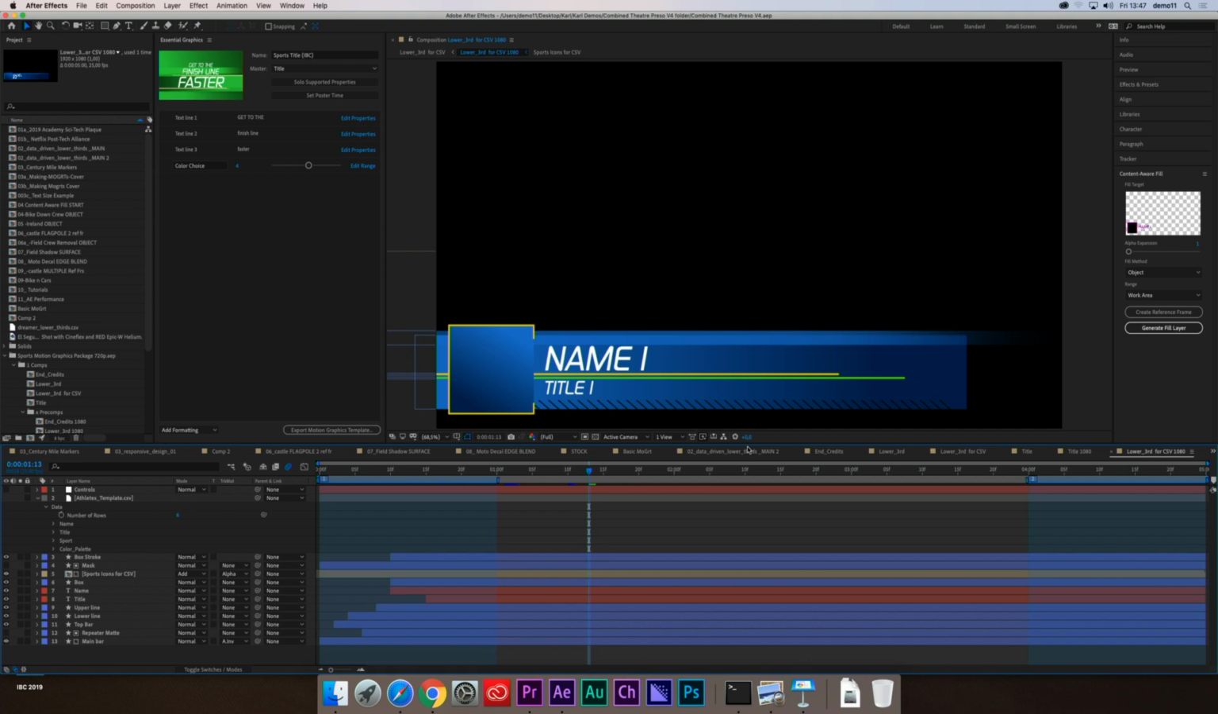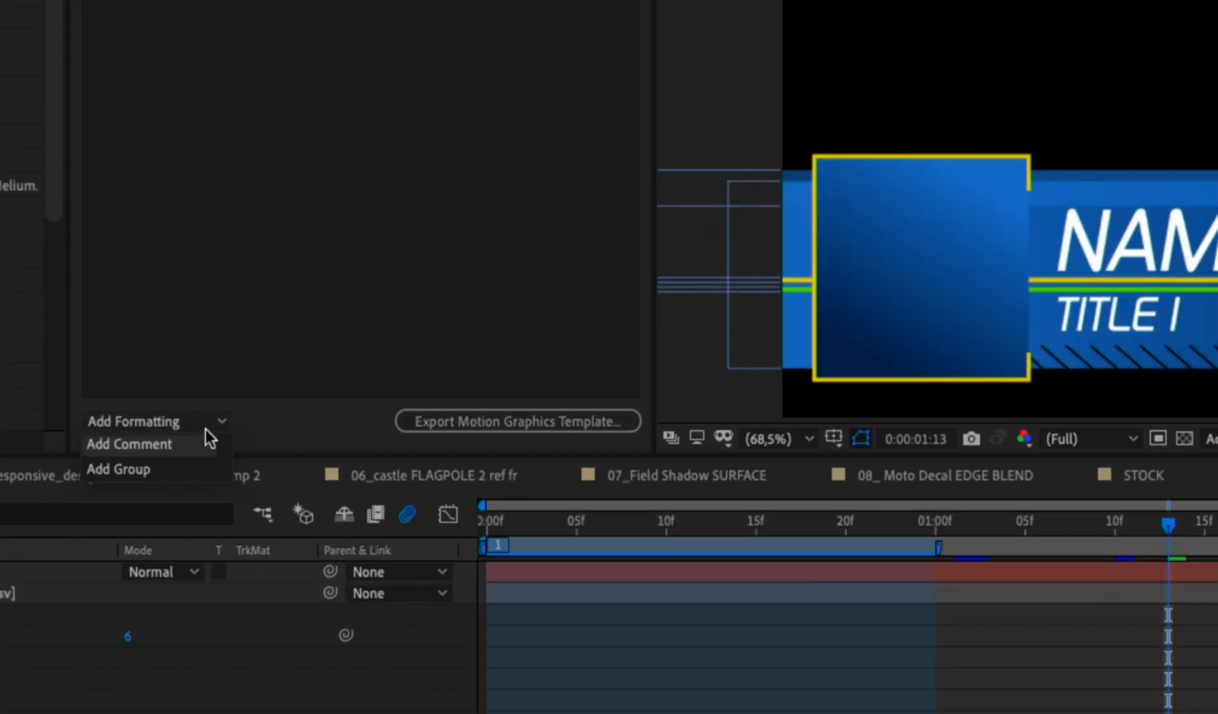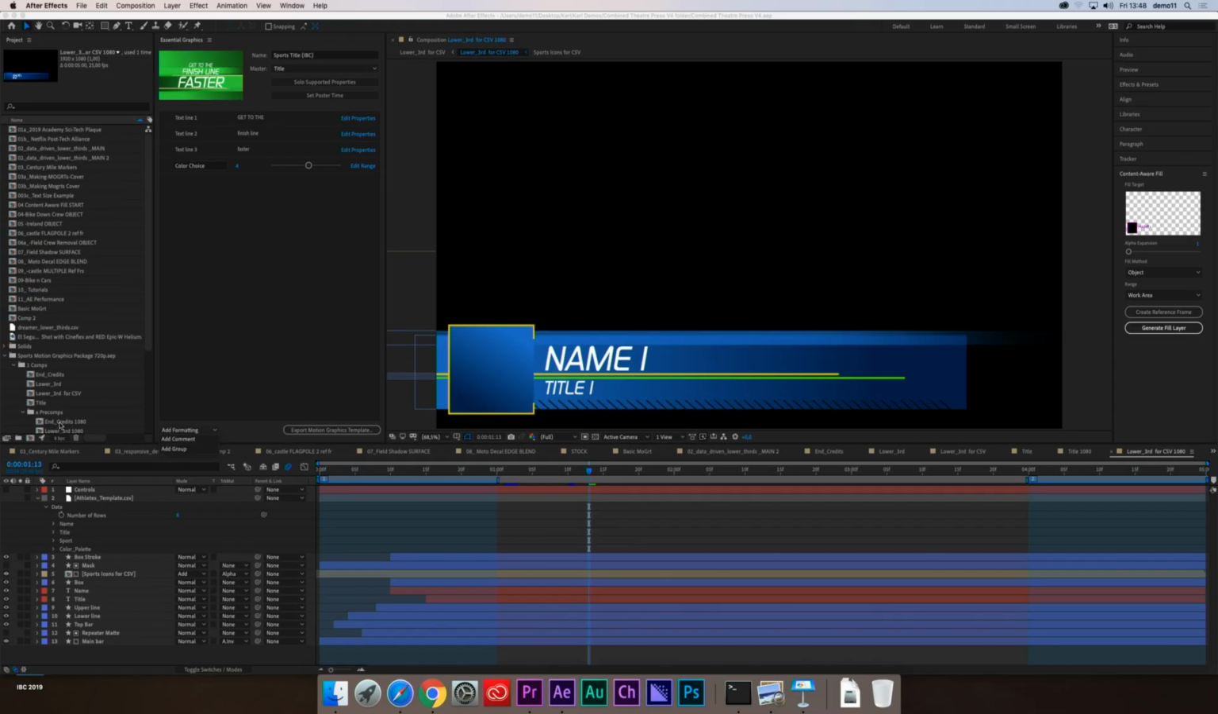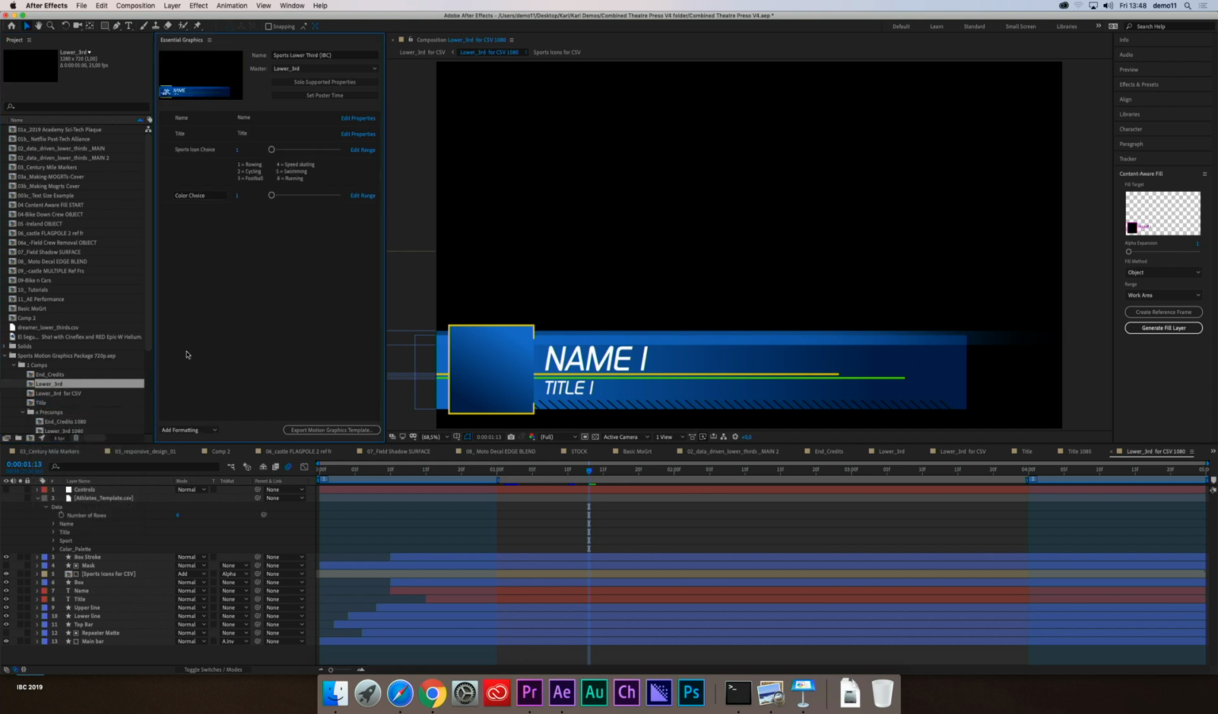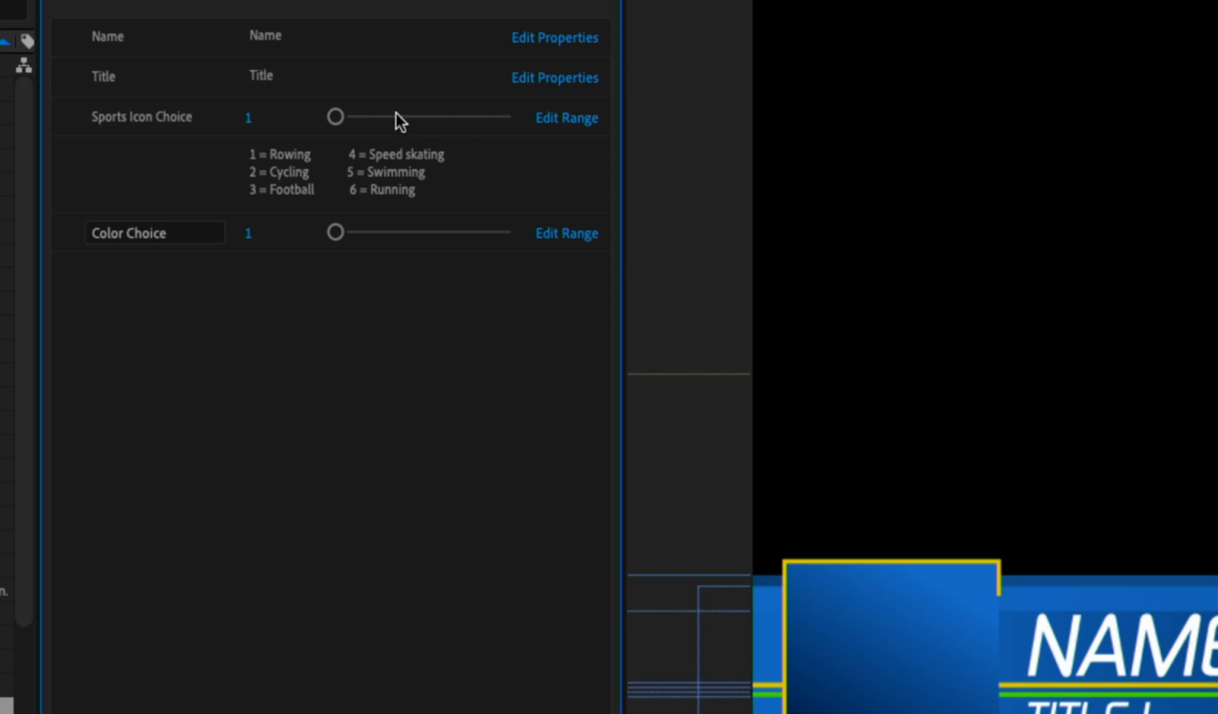Now, when it comes to new features inside of After Effects, there's a lot that has to do with motion graphic templates. A lot more properties have been added here. There's new formatting options down here at the bottom where we can add comments or groups to provide additional cues to what these graphics are doing. For example, this lower third is not dependent on a spreadsheet. Here I have the icon choice is a number, but we've actually added commentary here so that I can look at this at a glance and see that 1 is rowing, 2 is cycling, and so on and so forth.